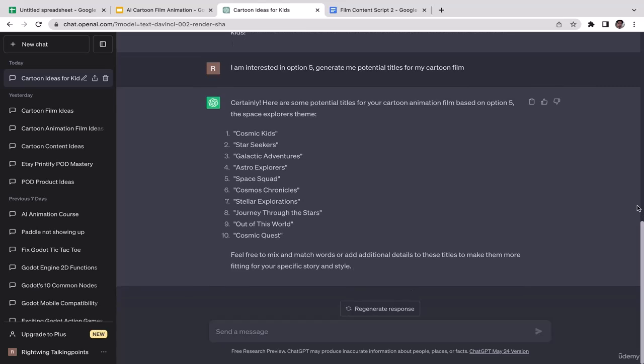Cosmic Kids, Star Seekers, Galactic Adventures, Space Squad, Stellar Explorations, Journey Through the Stars, Out of This World, Cosmic Quest. Well, actually, I'm going to go with option 5 because I think it represents our actual content. This is definitely a good title because it represents what we want to create.